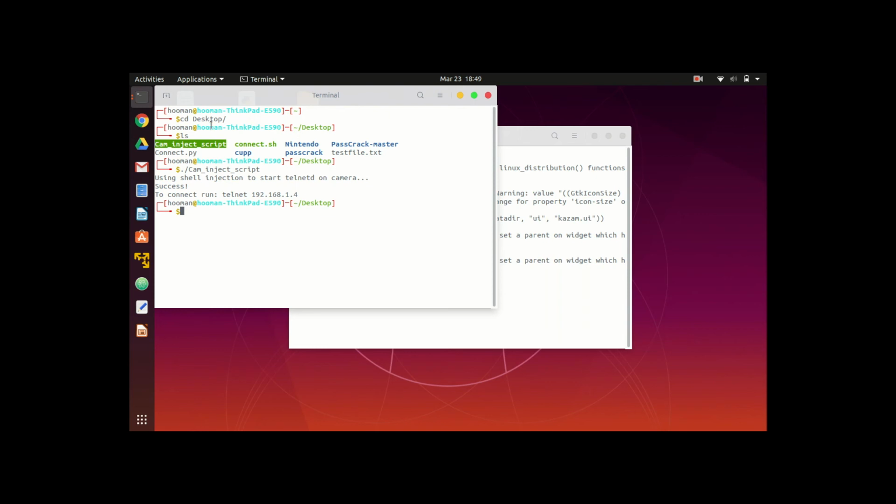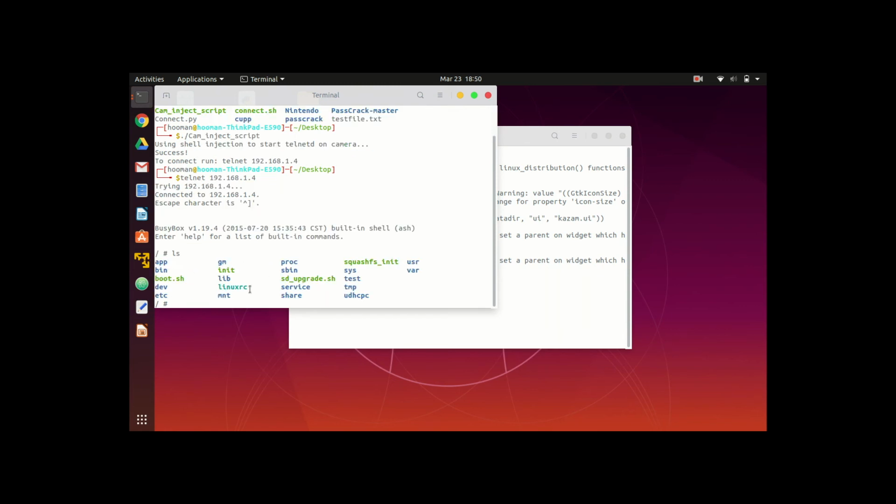So now that we're here, it prompts us to run it by typing in telnet and the IP address of the camera. So let's go ahead and do that. Alright, as we can see, it tried to connect and it connected. So now we are in the camera's directories and we can list them and see them here. And now you have access to any of these directories within the camera, so you can feel free to look through, see what you can find.